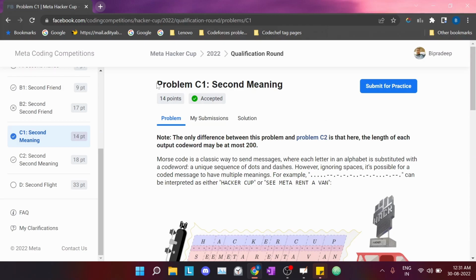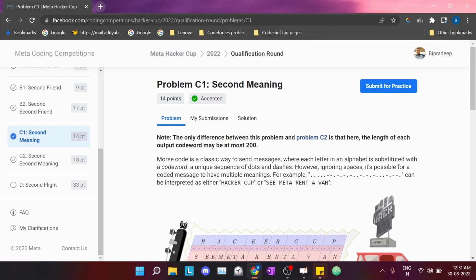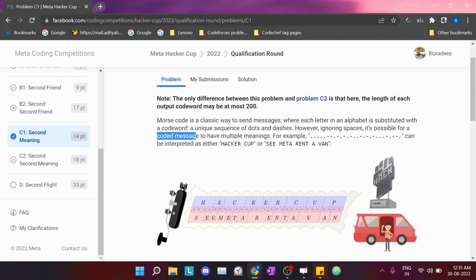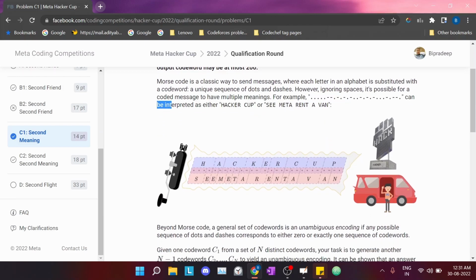So in problem C1, we are given that Morse code is a classic way to send messages where each letter of the alphabet is substituted with a code word, a unique sequence of dots and dashes. However, ignoring spaces, it is possible to create a coded message having multiple meanings. For example, as given in the example, this sequence of dots and dashes gives two meanings, that is hacker cup or C meter rent a van.